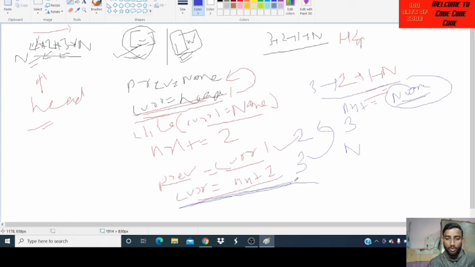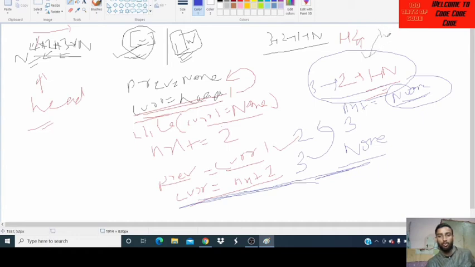Now the current is equal to none. So we have to come out of the loop. After we come out of the loop, what do we see? That we have reversed the linked list, but the head pointer still points to this node.